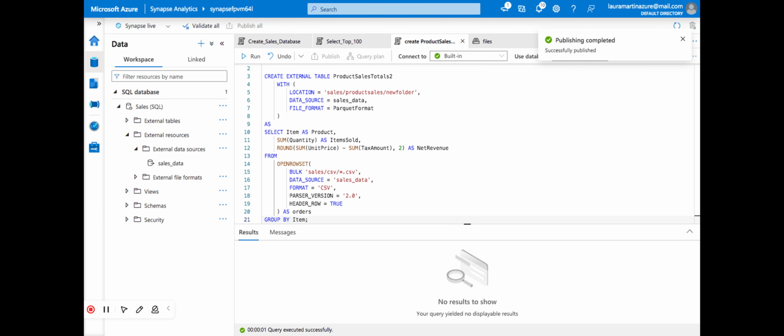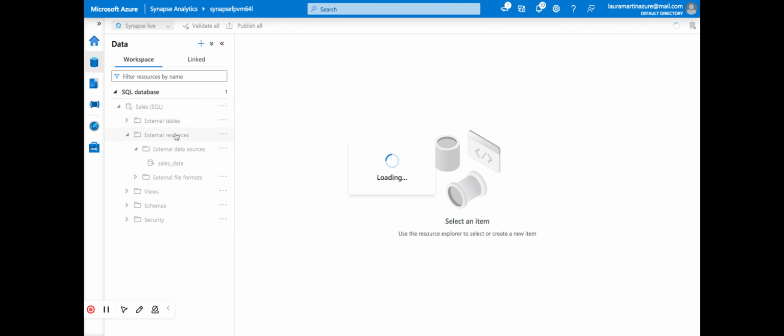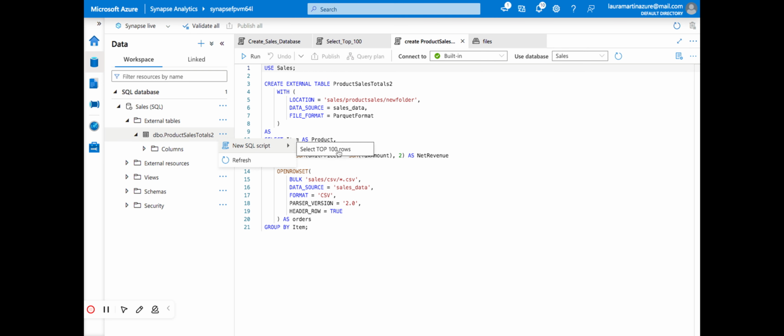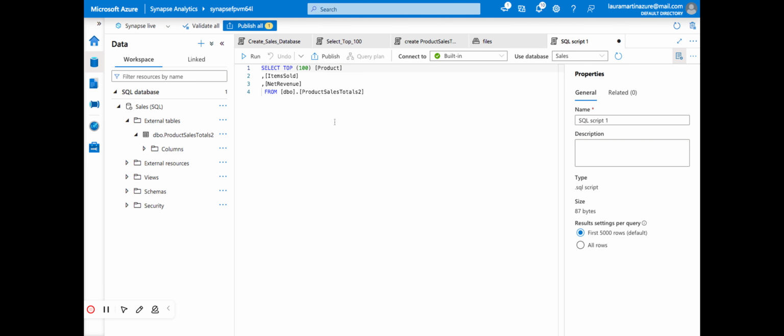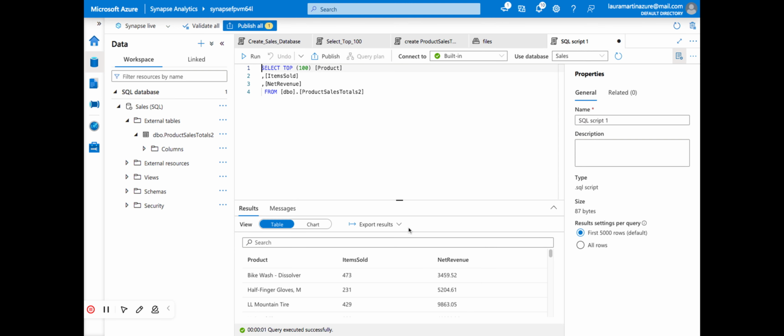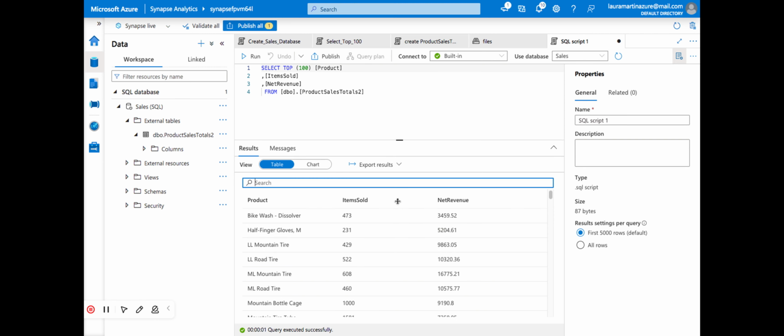So I can go in and have a look at the external table in this now. If I click refresh so that it comes back up, if I open that, we'll be able to see our external tables, and let's see what that comes out as. So let's just select the top 100 rows from it and see what that brings back. And we can see that it has aggregated our data up really nicely.